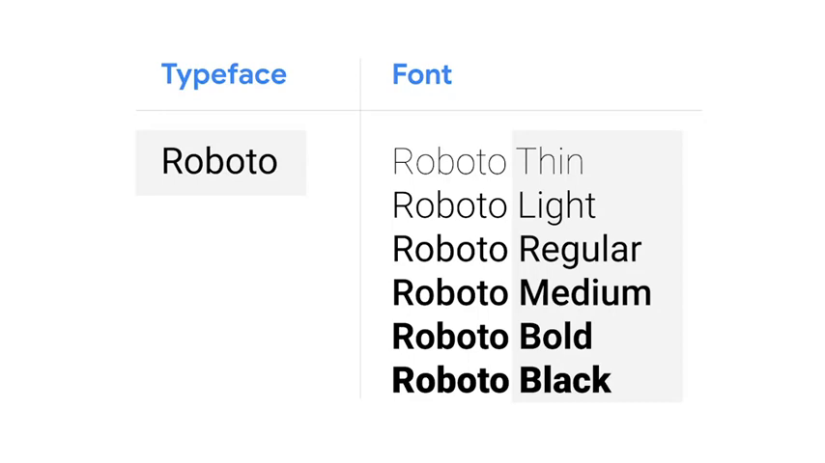The font, on the right side of the screen, is a collection of all of the characters of a typeface in one size and one style. For example, Roboto Bold in 12-point size is a font, and Roboto Light in 18-point size is also a font. And that's it. You've started to explore the vast world of typography. Fasten your seatbelts because we're just getting started.